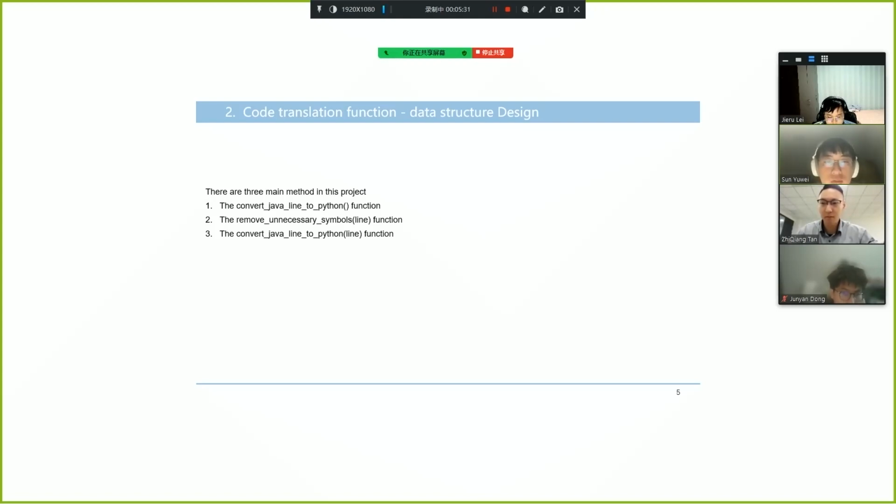The second is remove unnecessary symbols function, responsible for removing the semicolon and the left brackets at the end of each line of code to ensure that the generated Python code meets the syntax specification.